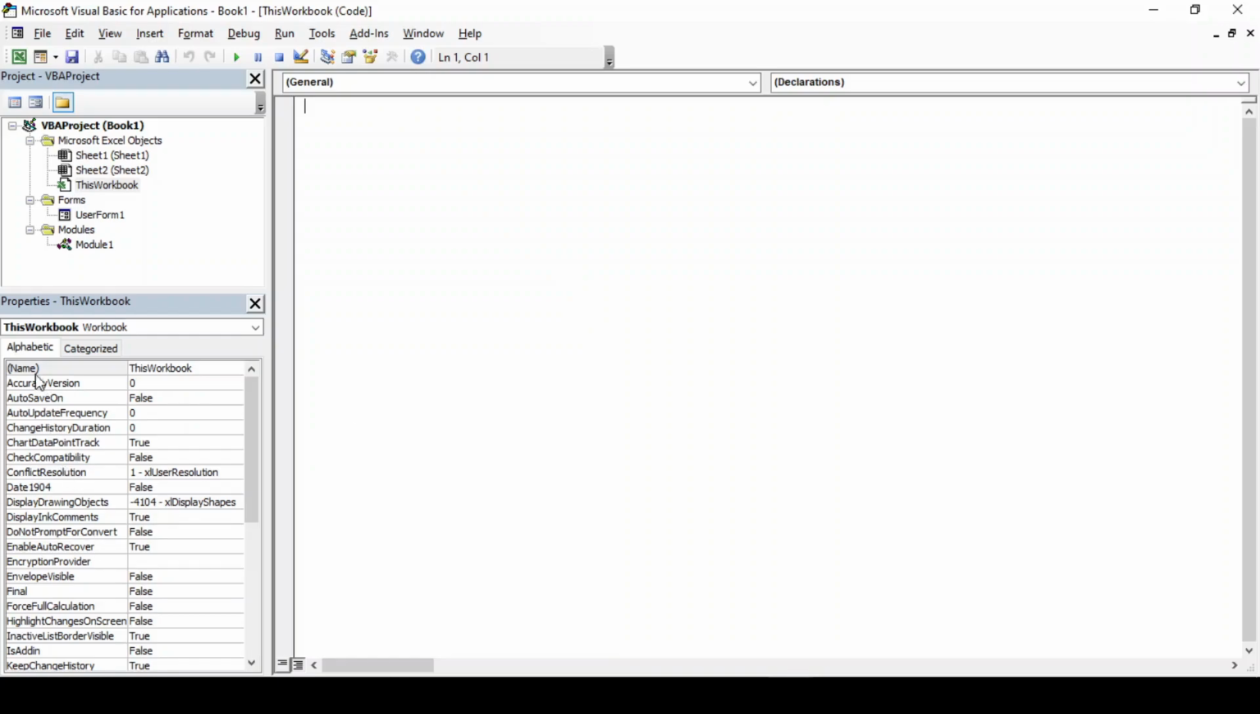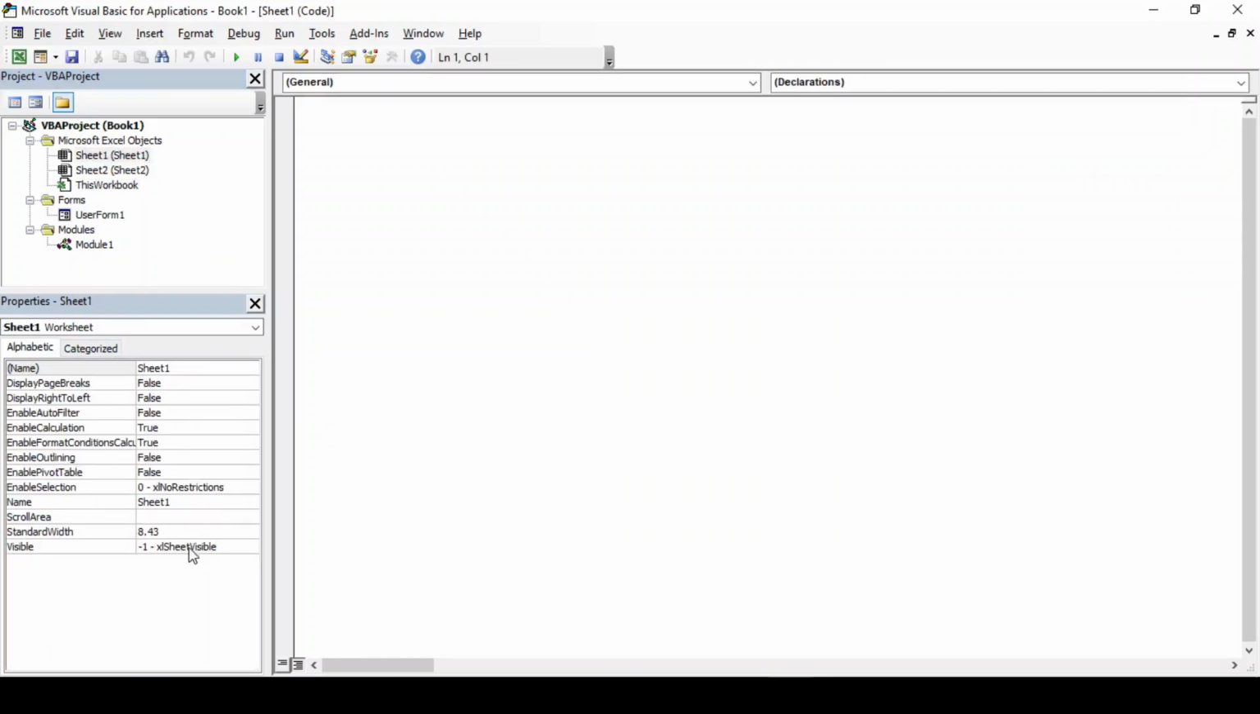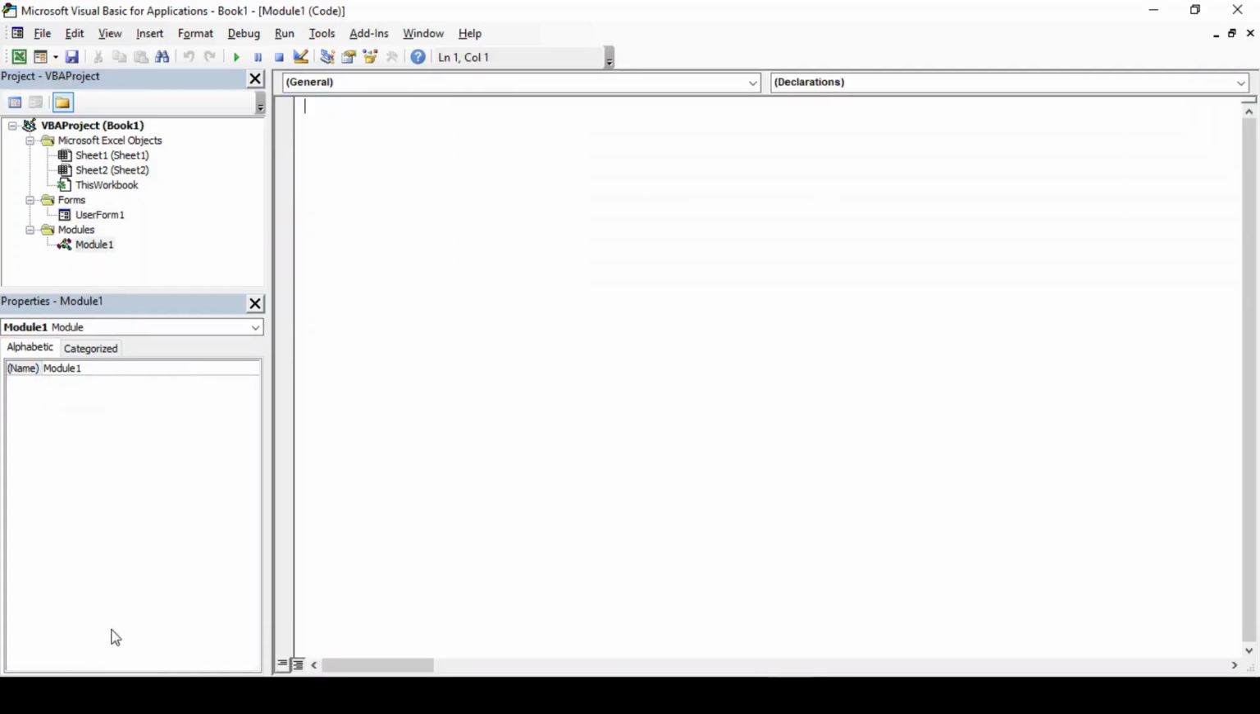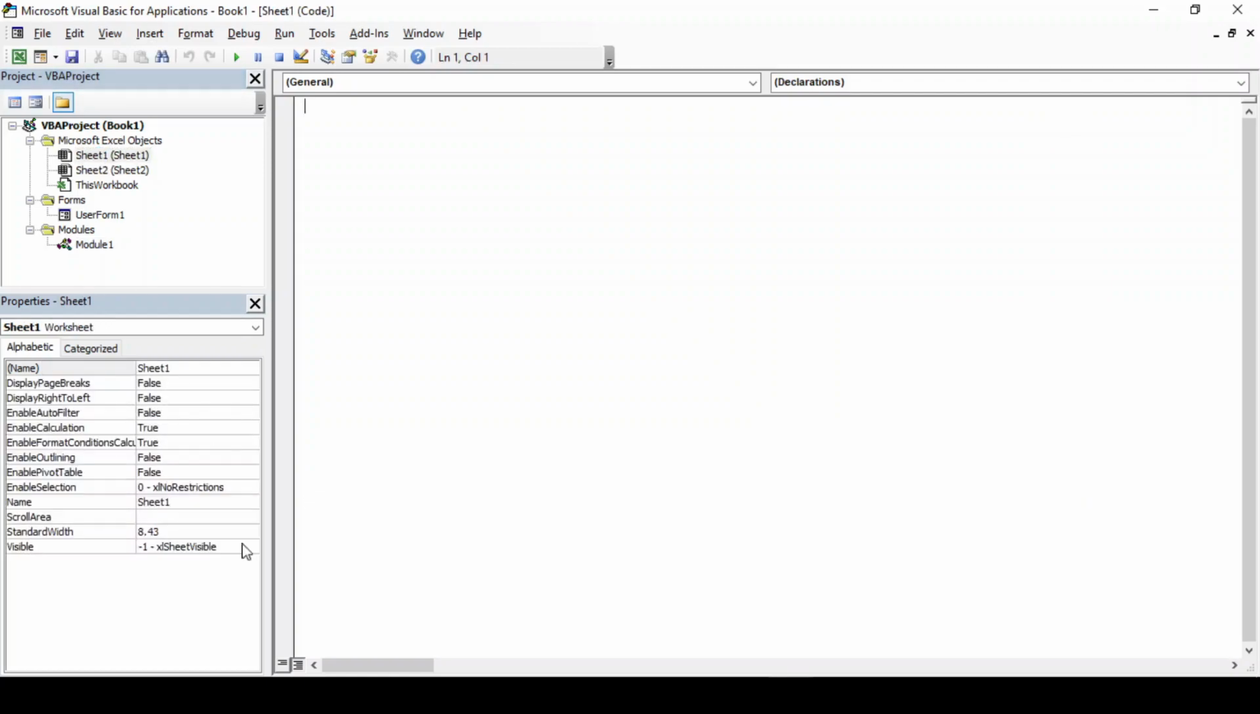Next is Properties window, which is located in the bottom left side of the screen. Now what is Properties window? This window will give us all the properties and its values of the object we have selected. So for example, if we select sheet from Project Explorer, we can see all the available properties of the sheet like name, scroll area, standard width, visible and so on. So there are different properties associated with different objects, and the list of properties and its corresponding values change when we change the object from the Project Explorer.